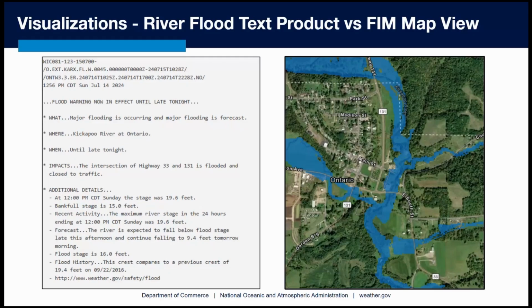If you look at this east-south street that runs right through town towards Ontario, where it says Ontario, you can see where the river is, and it's showing that it's inundated. There's another road, 131, that goes north out of Ontario, and it shows that it's underwater as well. We lay out some of these impacts on the actual flood warning, but it's nice to be able to see it on a map. And you may already be wondering, are these images just static, or are they interactive?